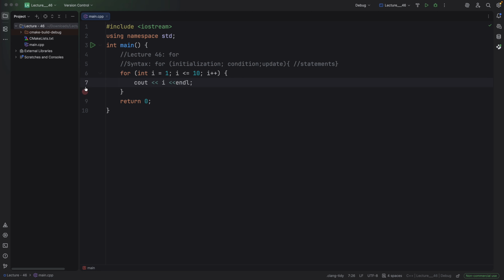As you can see, in the initialization section we declare a variable named i, and we initialize it to 1. It means we start this loop from 1. Then we have the condition. Is i less than or equal to 10? Yes, because i is equal to 1, so 1 is less than 10. Once the condition is true, it runs the body of the for loop. It prints out i, which is 1, and then goes to the next line.